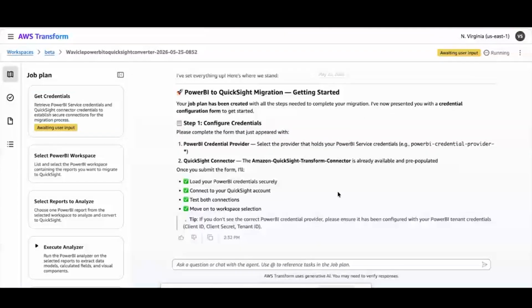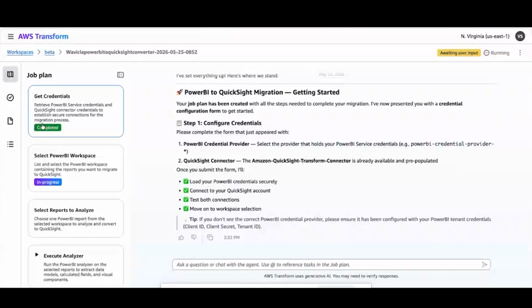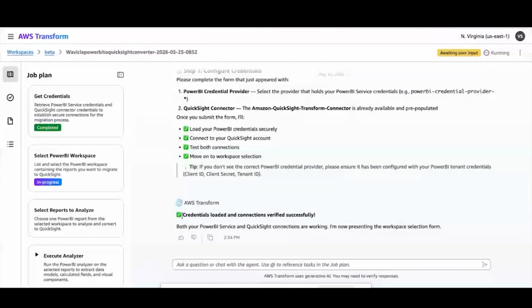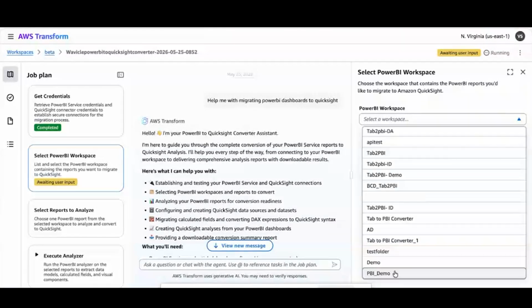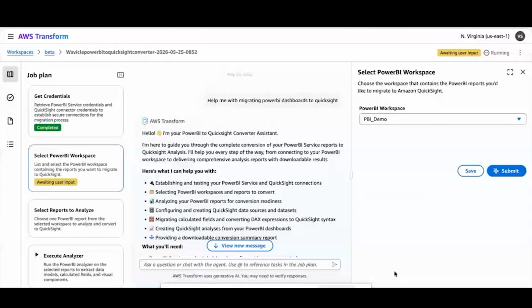Once this is validated, we will move to the next step where we can select our Power BI workspace. As you can see, the credential step is completed, and we are moving into the next step. This is what I was talking about. The credentials will be validated and verified, and in our case, the connections are verified successfully. So the next step will be to pick the workspace where you have your dashboards. I have my dashboard in the PBI demo workspace, and submit.